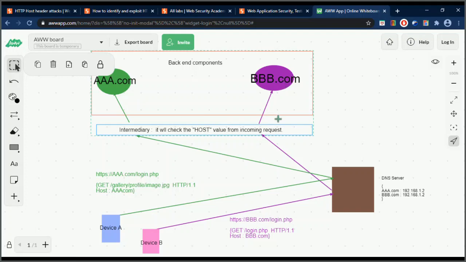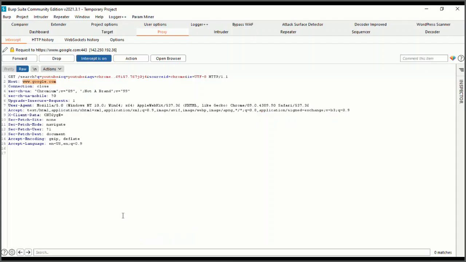So to solve this problem, we came up with the host header. Now, what the host header actually looks like, if we go into this PortSwigger request, which I just did. I was just googling YouTube. Here you can see this is the GET request, search YouTube and so on. So here you can see I'm searching this on google.com, so the host is mentioned as www.google.com. So now this request will be going to this one.